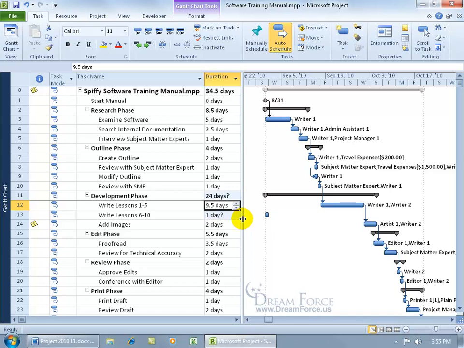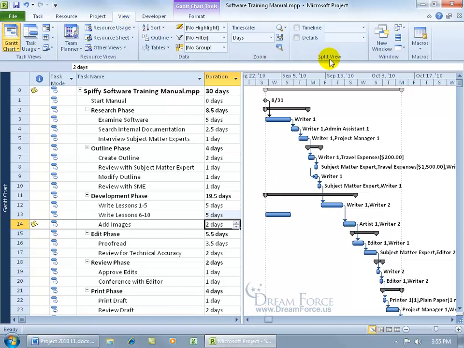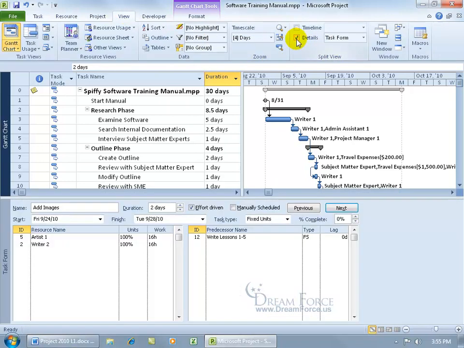So now that we have the two tasks, let me move that down to 5, and then move this one up to 5. I'm not done yet. Let me hit Enter on that. So what we need to do is unassign writer 2 from this task. And to do that, I love to come up here and go to the View tab and go to the Split View group and bring up the task form.